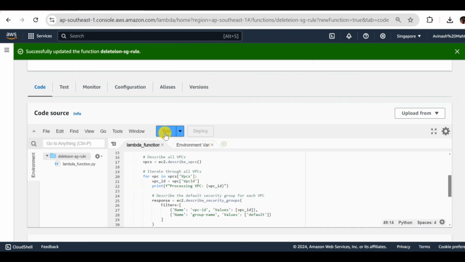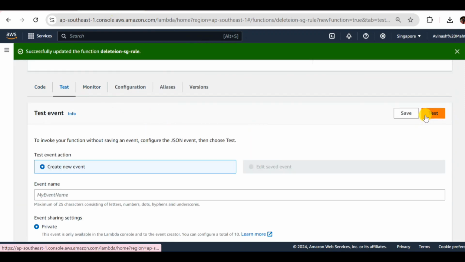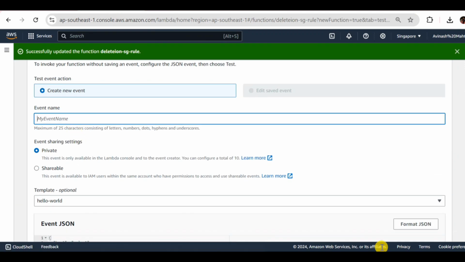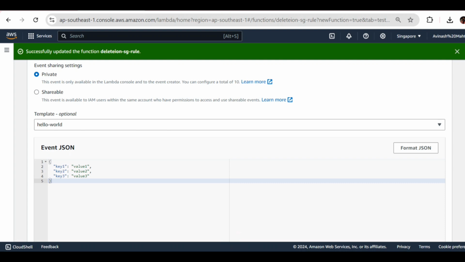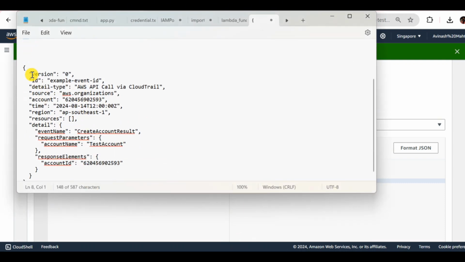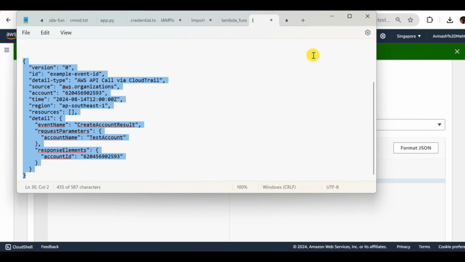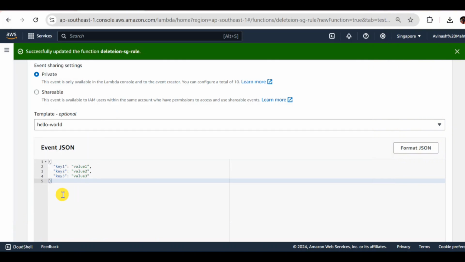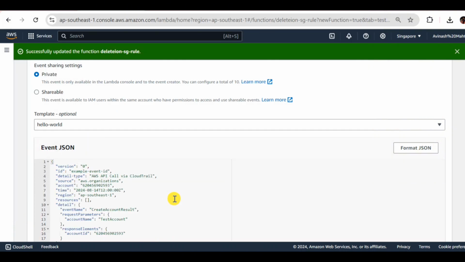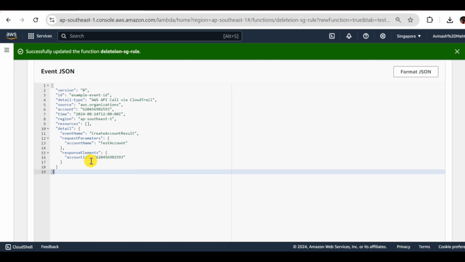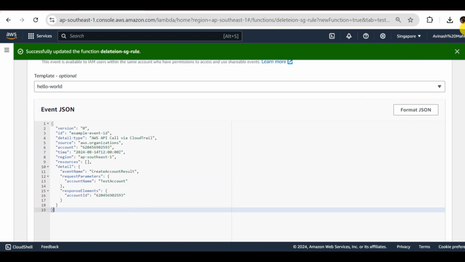All right, guys, so I'm going to create one test here. I give this test the name delete event. Here I already prepared the test case. Let me copy it. I'm manually triggering it, guys, and this test case only covers a specific account.